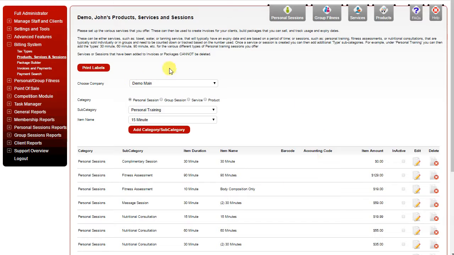So that's your products, services, and sessions. Basically everything you sell within your club is going to need to be set up in this area. It's also important to note that these will be your core individual sessions, products, or services. You're not going to create packages of personal training or packages of other things in this section. These are just the individual sessions. Because where you're going to create packages is what we'll look at next, your package builder.